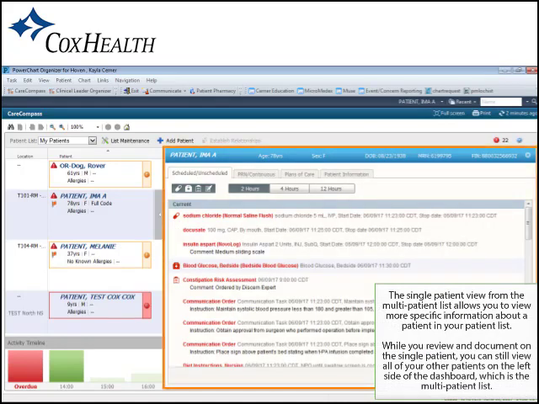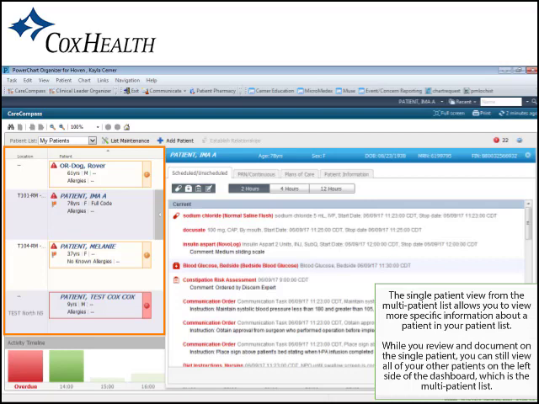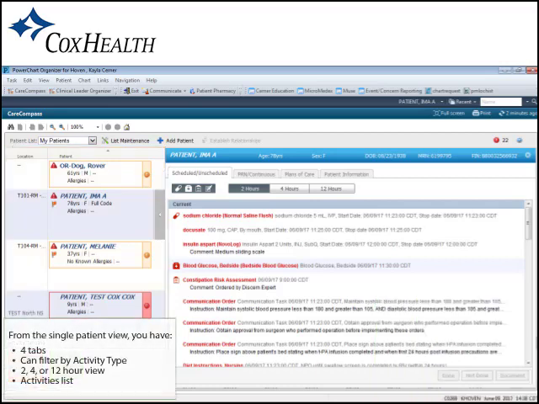The single patient view from the multi-patient list allows you to view more specific information about a patient in your patient list. While you review and document on the single patient, you can still view all of your other patients on the left side of the dashboard, which is the multi-patient list. From the single patient view, you have 4 tabs across the top with different types of information.